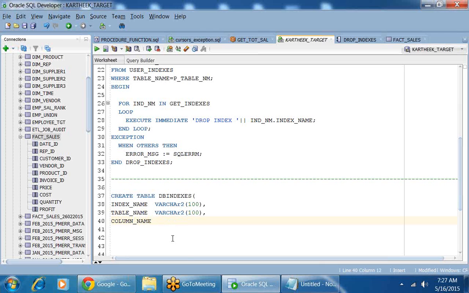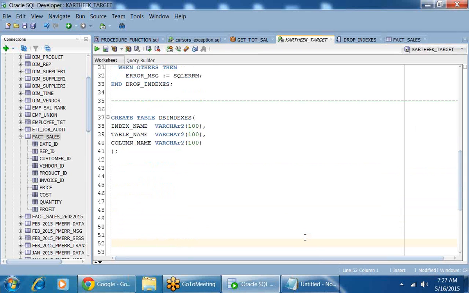So all this information will be captured within a table. So what we do is, whenever there is an index created on a table, first we'll make an entry into this table. Suppose you are creating an index on the fact_sales table, so we'll make an entry into this.